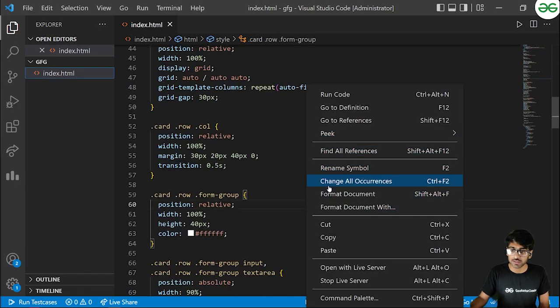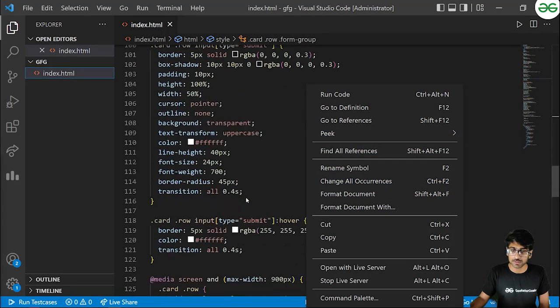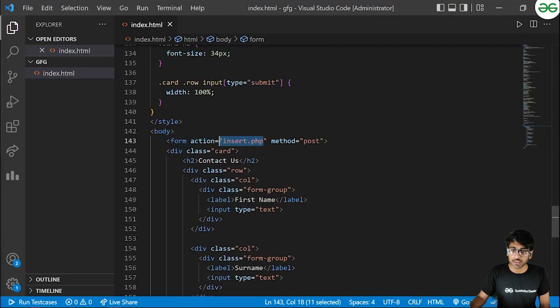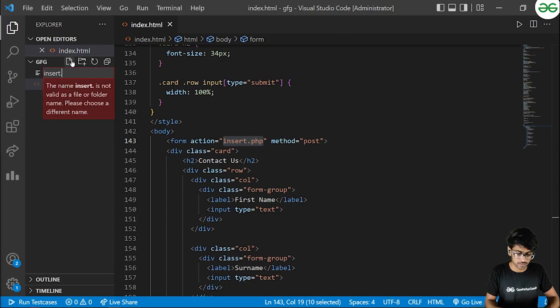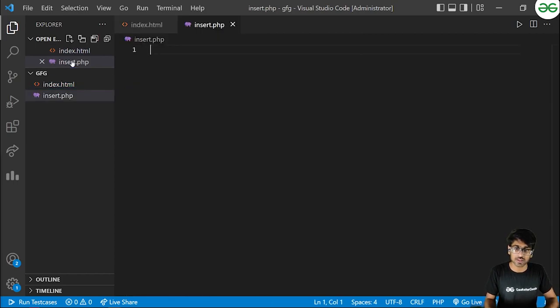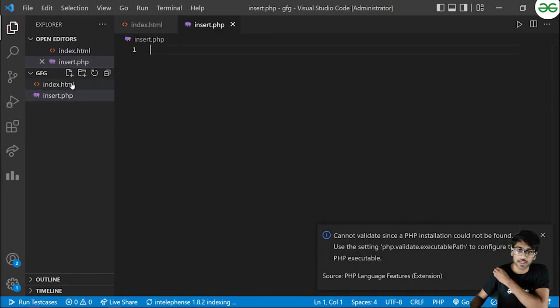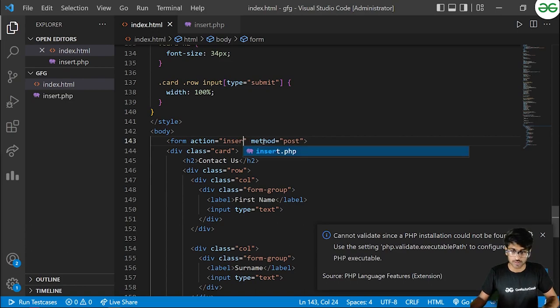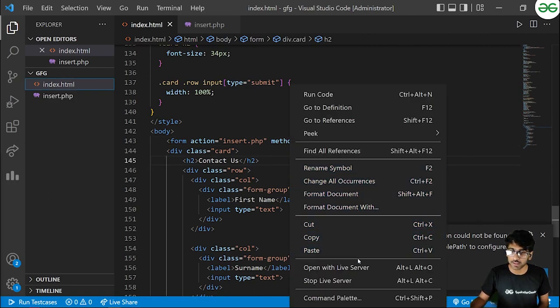Now let me just show you how this form looks. We have not yet created the insert.php file. Let me just create that file as well. Okay, so this is the insert.php file, and if you erase this now, it shows us the recommendation that this file is also available here. Now let us have a look at it in the web browser.